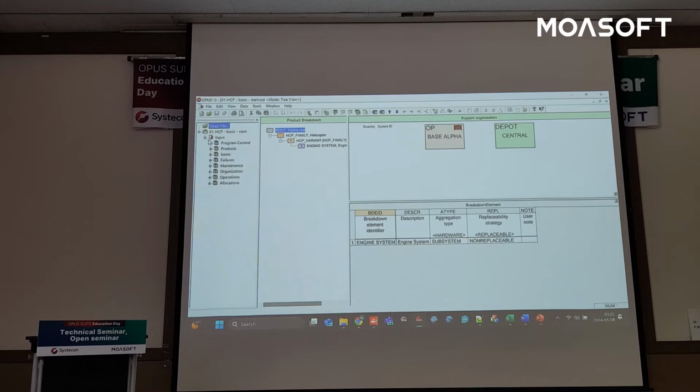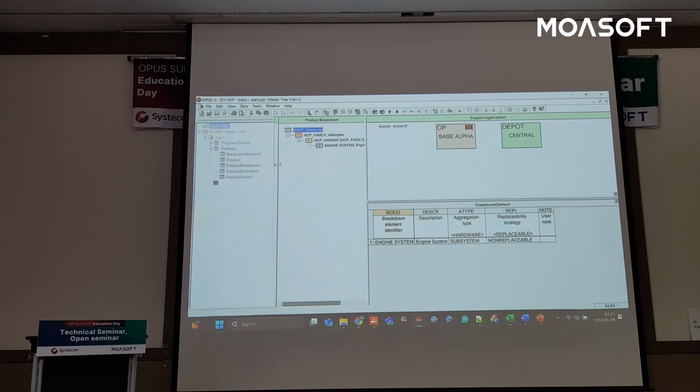Here is a list of input tables. I mentioned this yesterday, that this is the way that we construct the data in those tables. They're also categorized, as you see here, so I can click the plus sign. Under the product category, I have a set of input tables, for example one called breakdown element, which is the one right here.